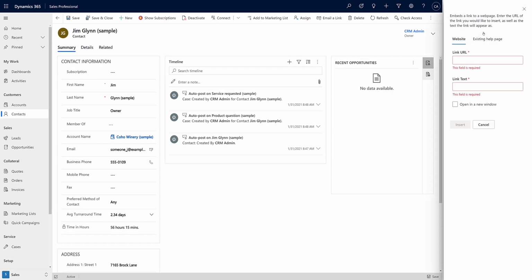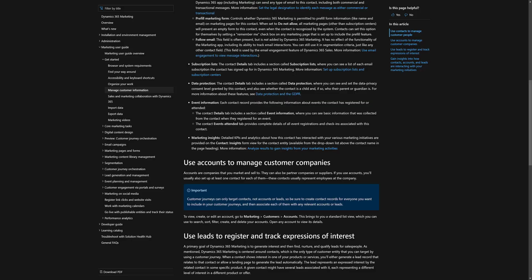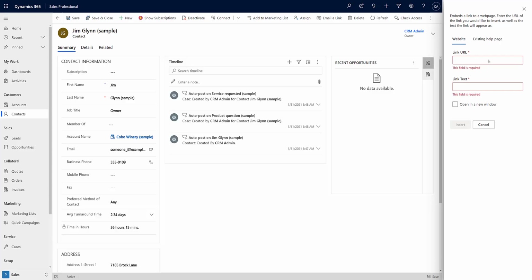Let me click on insert link. Existing help pages is also a feature, but this is not available at the moment. This is coming soon. So I can link a website, and since this is information about a contact, I'm just copying the URL of contact information from Microsoft Docs, and I will paste it in the link URL. I will simply call the link Microsoft Official Doc, and I want it to open in a new tab. So I'll select that and click insert.